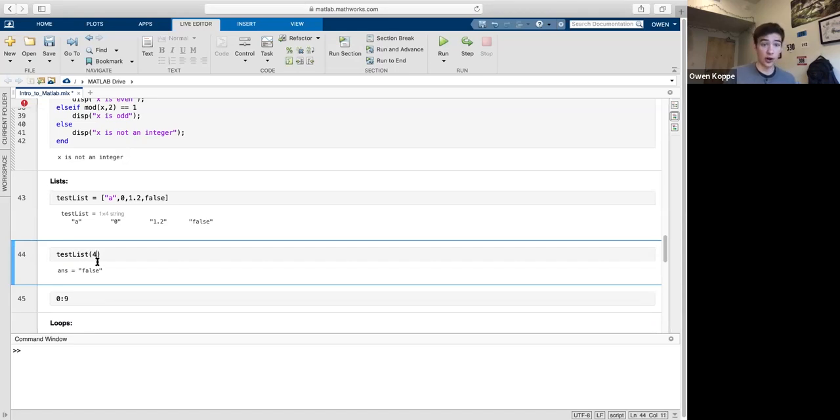But just note, since there are only 4 things in the string, if we bump that up to 5 and rerun this, it'll error because there's not 5 things in our list. So when you are indexing lists, you have to be careful that you're not exceeding the number of elements in the list when you index it.